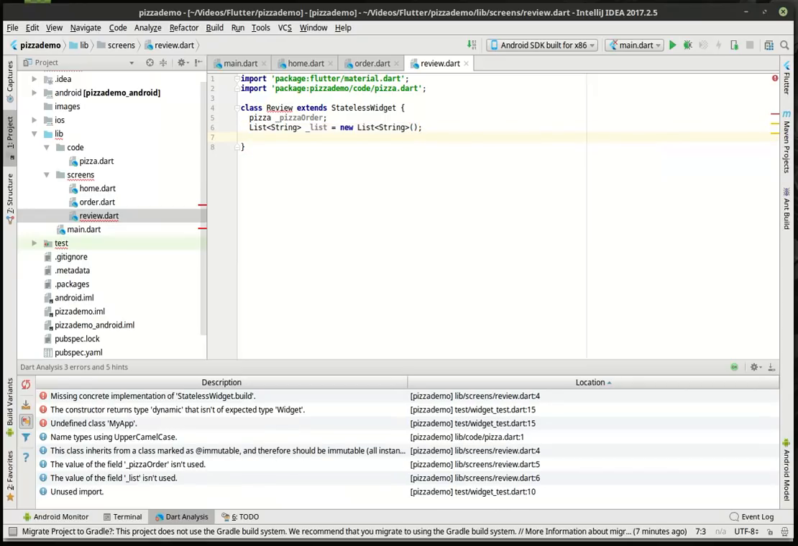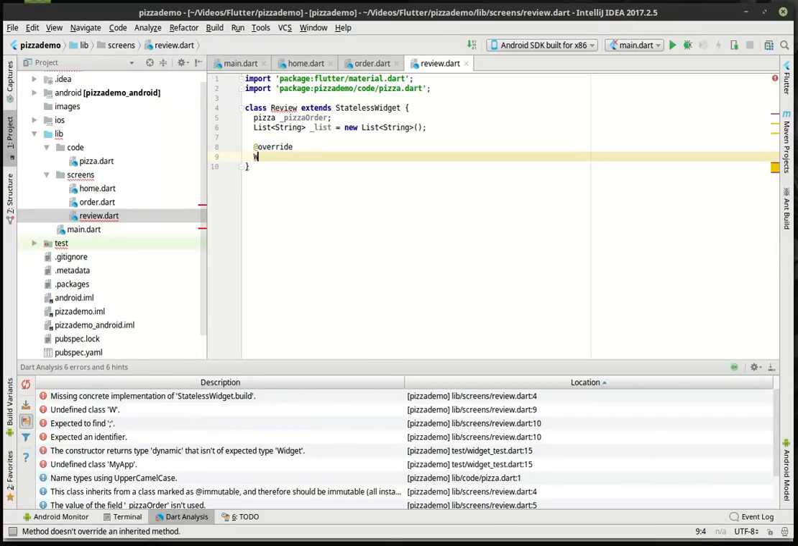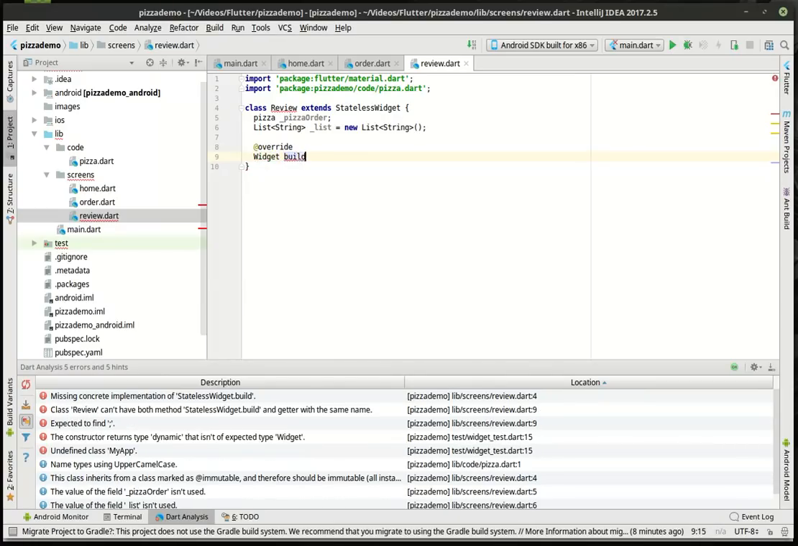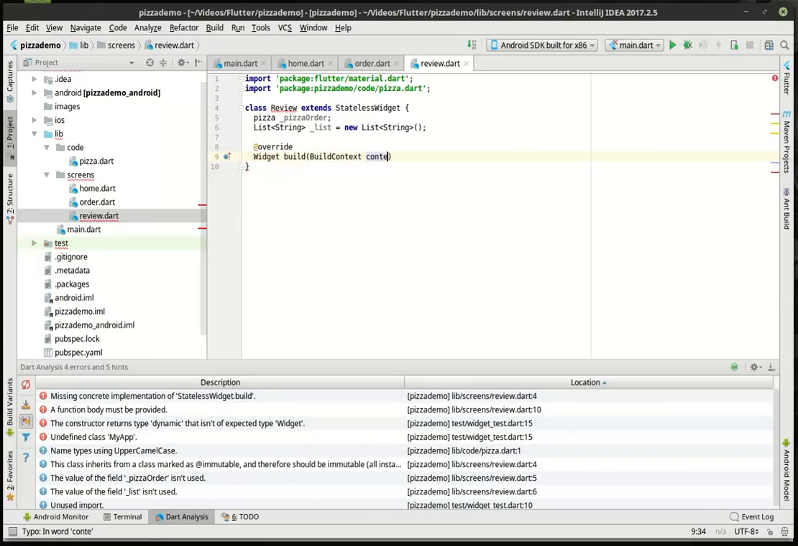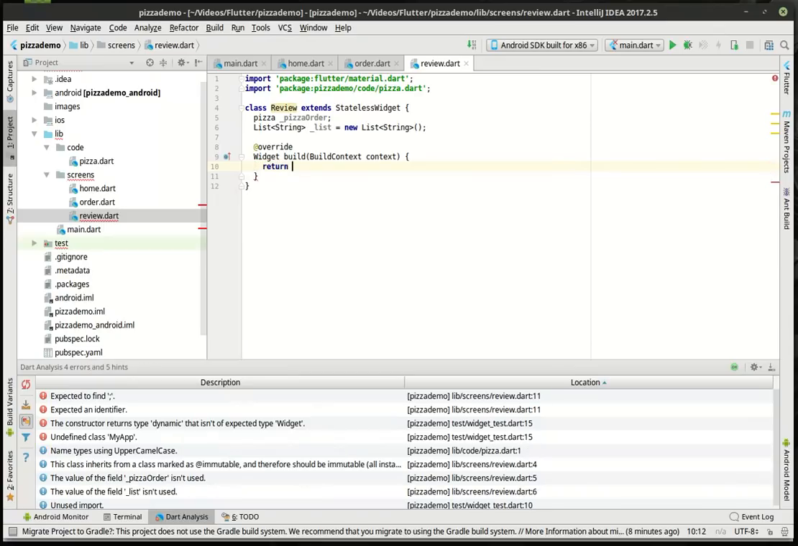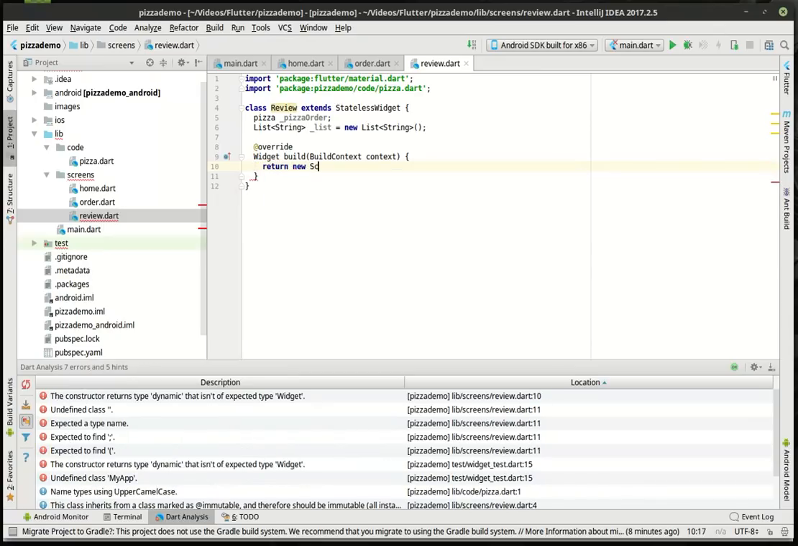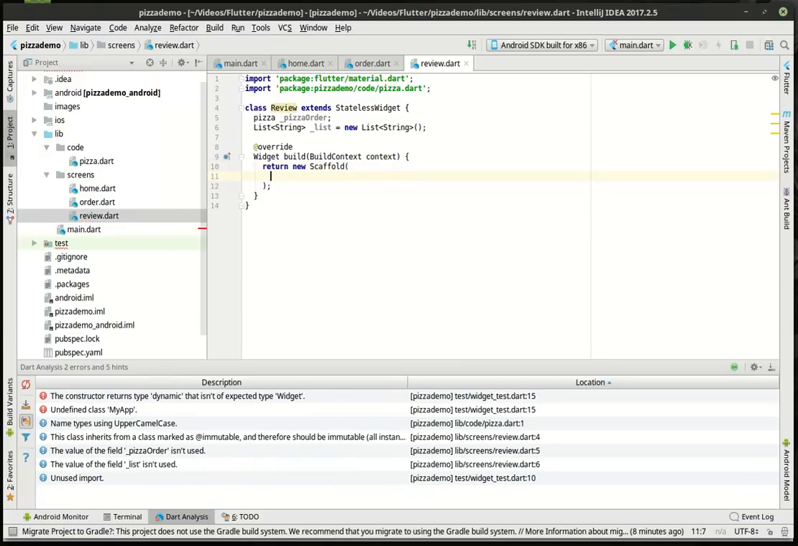All right, so we've got that and that. Now what we need to do is let's just get rid of this complaint here. Override widget build context context. All right, that is going to include the body here, so we need to return a scaffold. There, now it'll stop complaining for a minute.